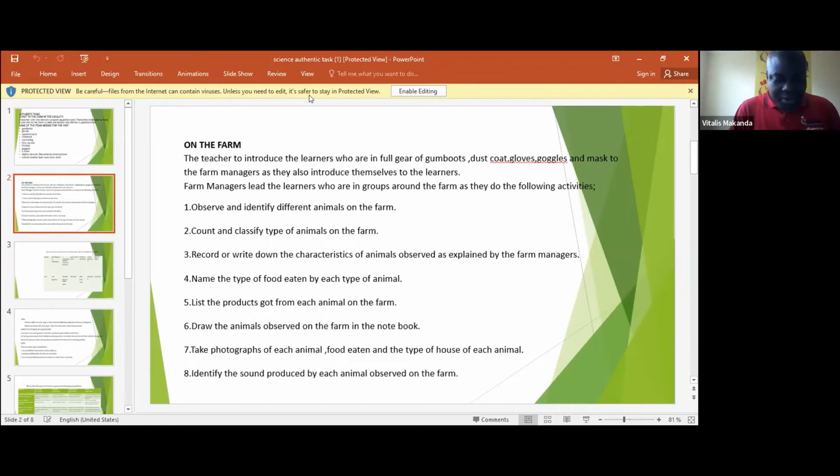Now, you have already arrived at the farm. What is going to happen? The teacher first has to introduce the learners, who are already in full gear of gumboots, dust coat, gloves, goggles, and others, to the farmer and the farm manager, and they also introduce themselves. Remember, you may have a class of maybe 60 learners or 40 learners or whichever number. Assuming you have a big number like 60 or 90, you cannot have one farm manager. You may require more than one, either 2 or 3. That's why I've said managers, they have to introduce themselves to the learners.